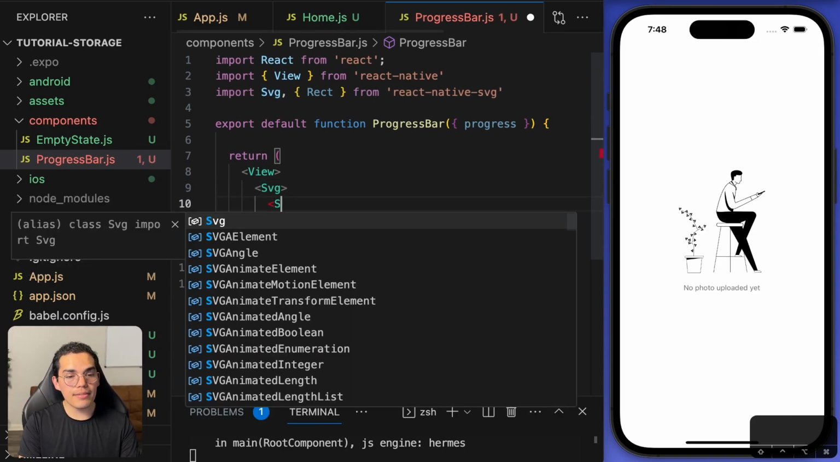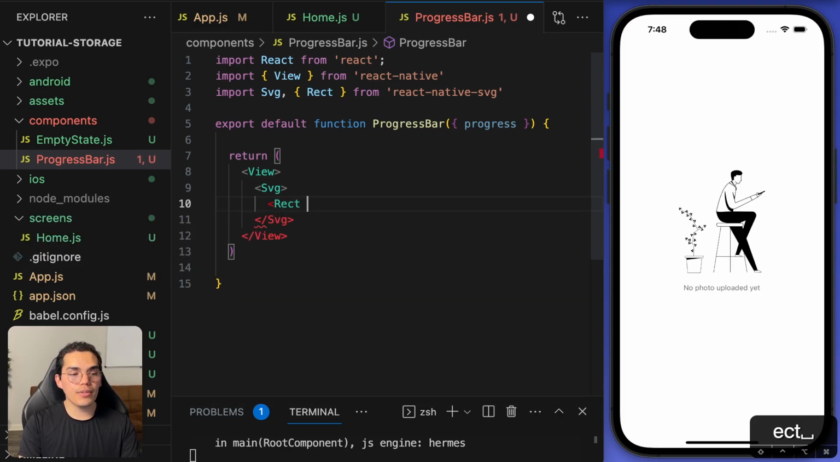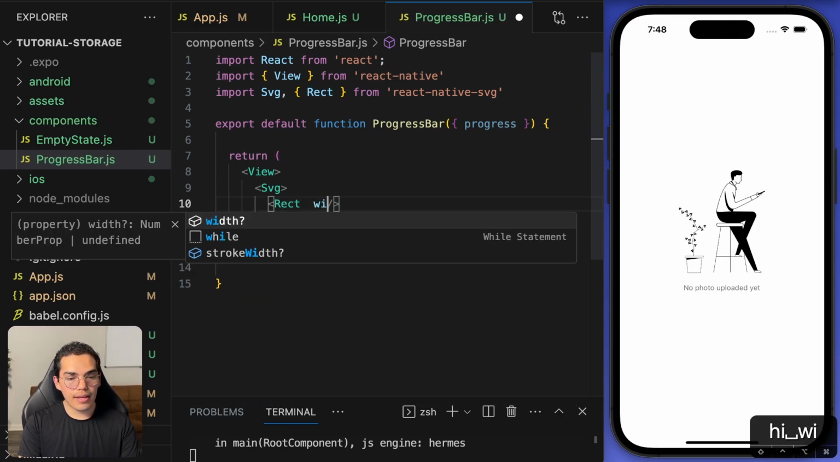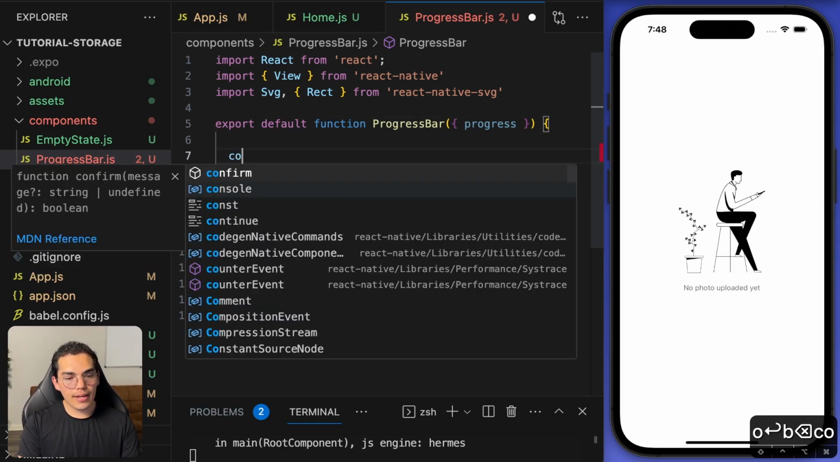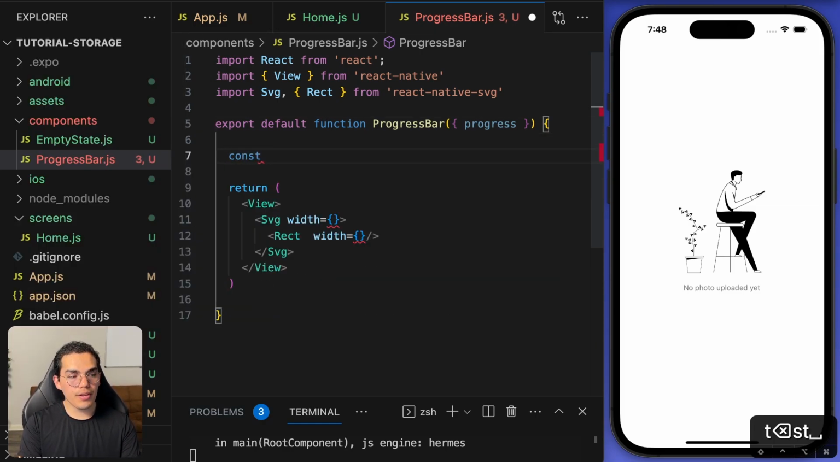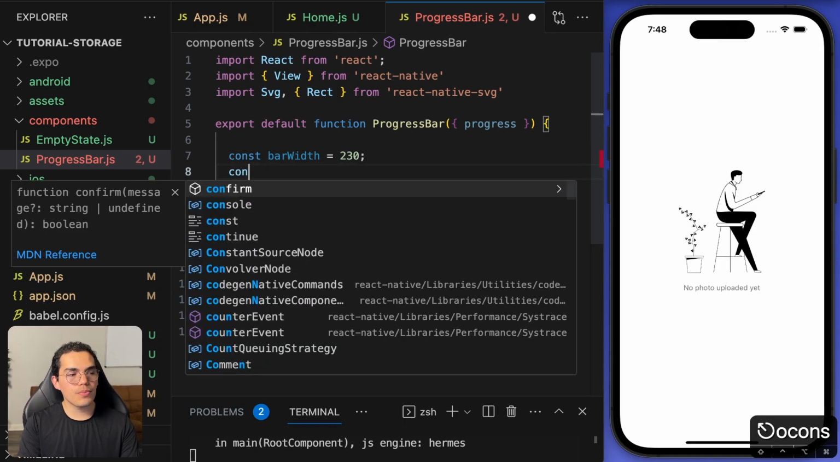And inside this SVG, I'm going to have a rectangle, which is going to have a width, and as well, this SVG is going to have a width. So now we can declare this width here. I'm gonna say bar width, and this width is going to be equal to 230. You can play with these values as well.